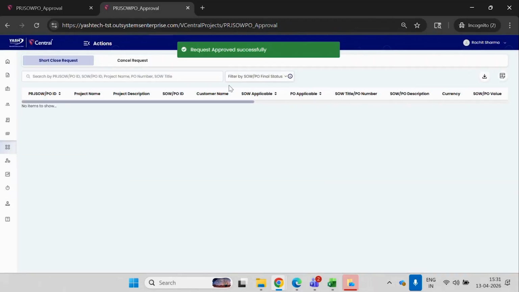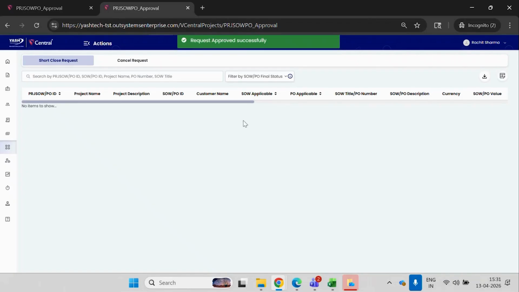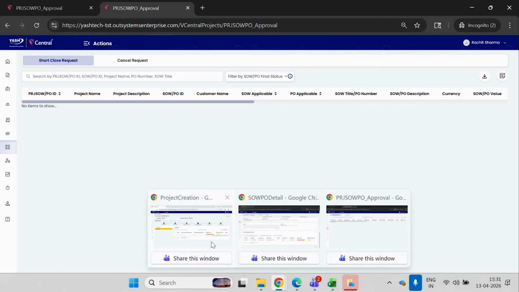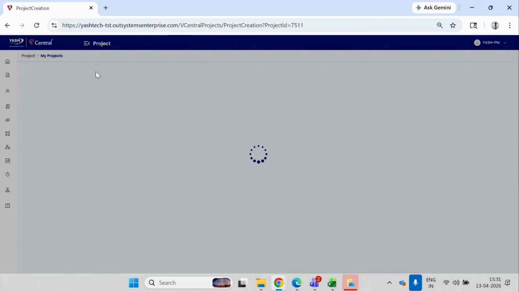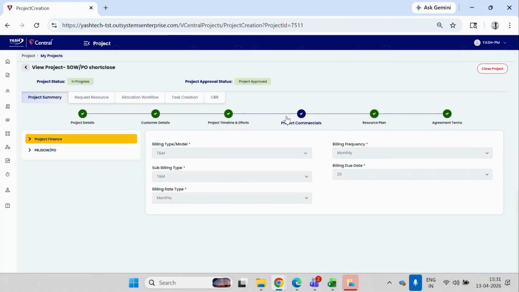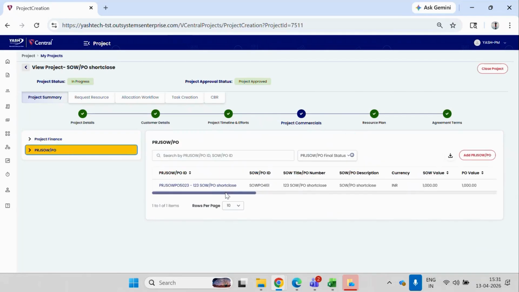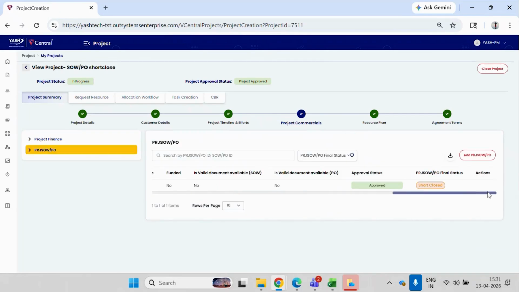So since the request has been approved both from CAM team and finance team, we'll just go back to the PM's login and we'll refresh the screen. We'll go to project commercials, PRS or WPO, and we'll check whether the PRS WPO has been marked as short closed. So we can see that the final status has been updated from in progress to short closed.